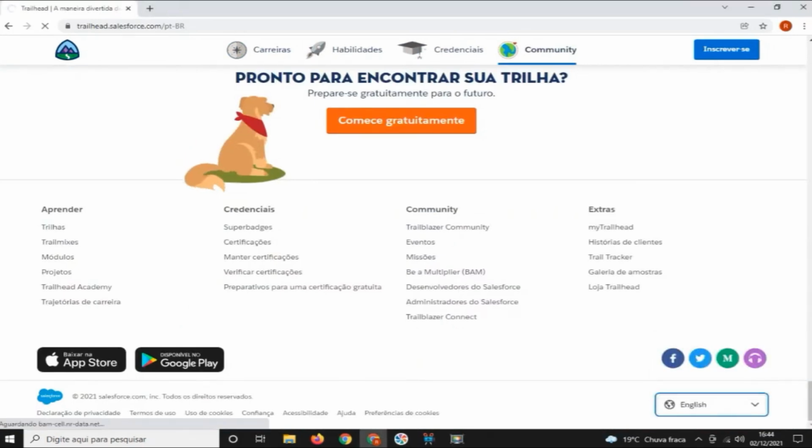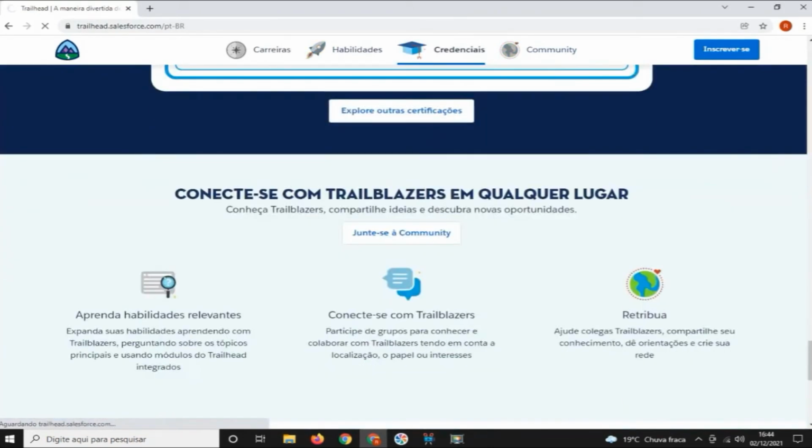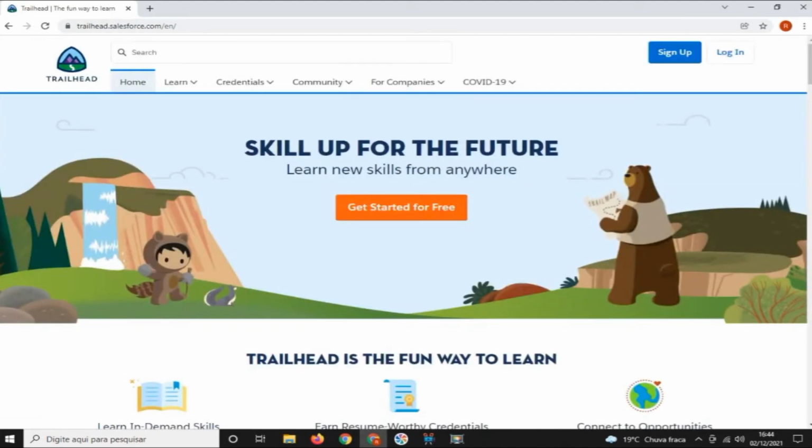So first of all, we're gonna navigate to trailhead.salesforce.com and right after that I'm gonna log in.